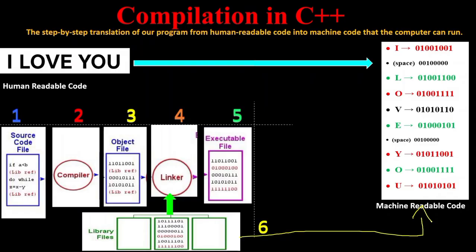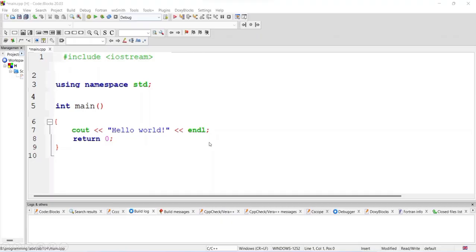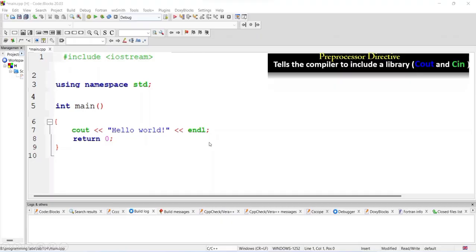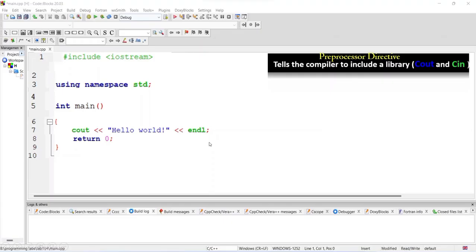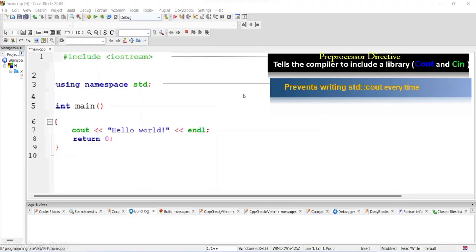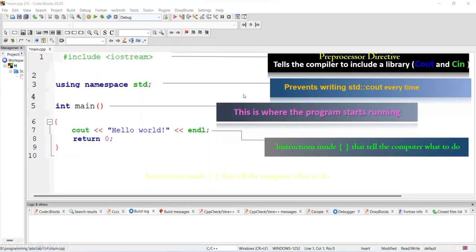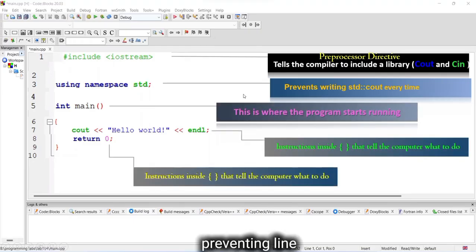Let's proceed to the program. Let me explain each line so that you can understand. The first line is called a preprocessor directive. This tells the compiler to include the library like cout and cin. Then the next line is using namespace std, which prevents writing std each and every time. The third line is int main. This is where the program will start running.